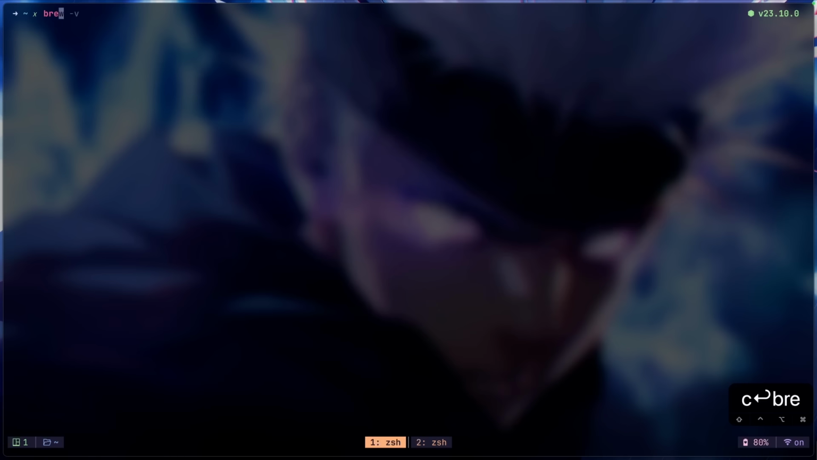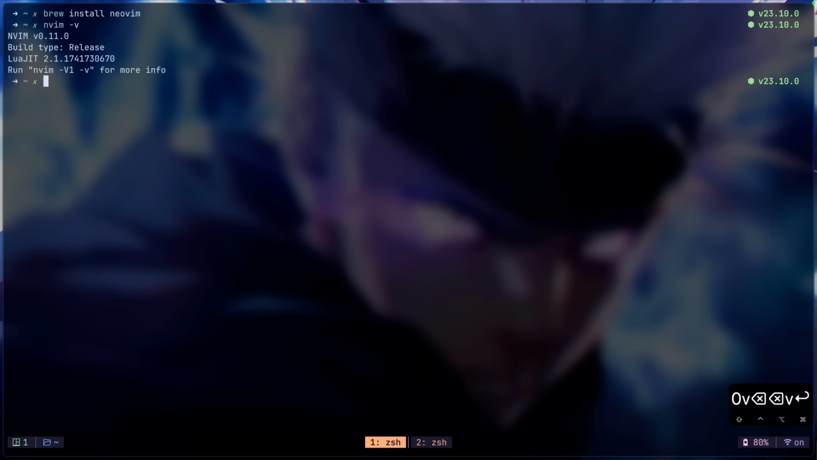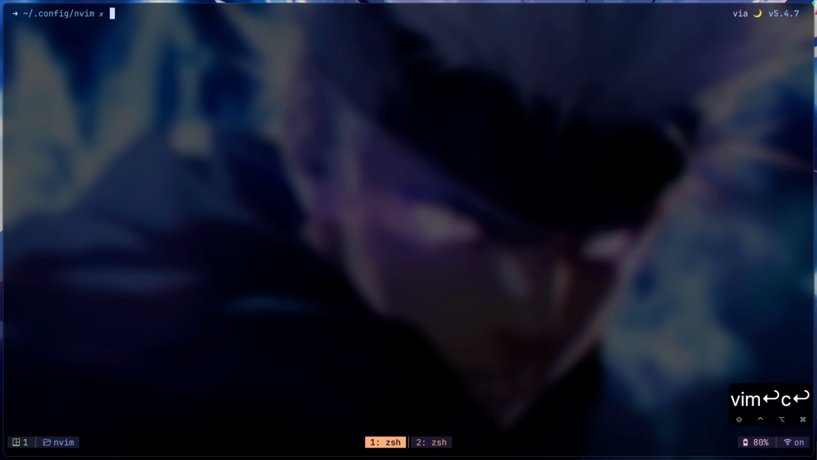If you haven't already installed Neovim, because I'm on a Mac, I'm going to use brew to install Neovim with brew install neovim. My Neovim version is currently at 0.11, which is the latest version at the moment. If you installed it with Homebrew, you can also check where the path is just to make sure it is installed correctly. Now, if I navigate into the .config and go into my nvim directory, this directory is where all your nvim configurations will go.